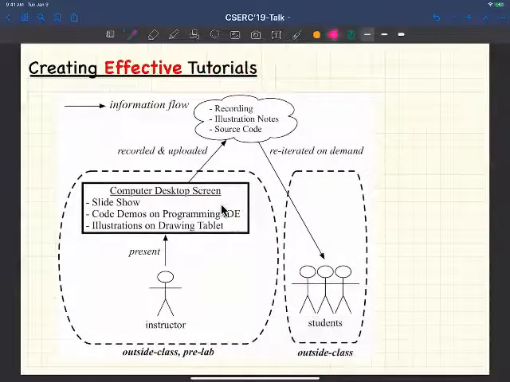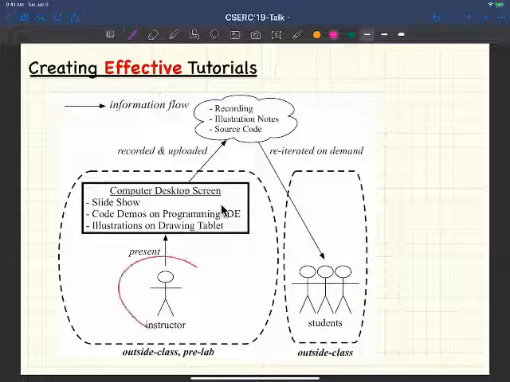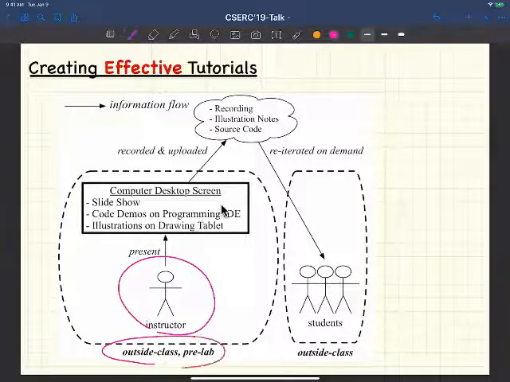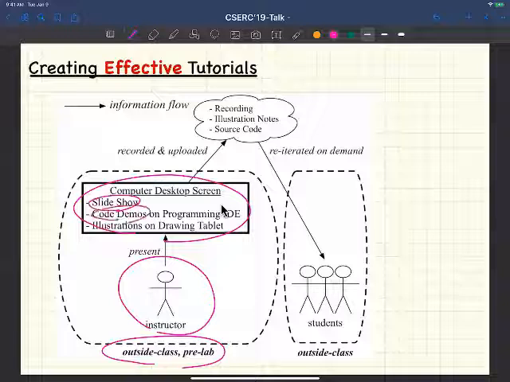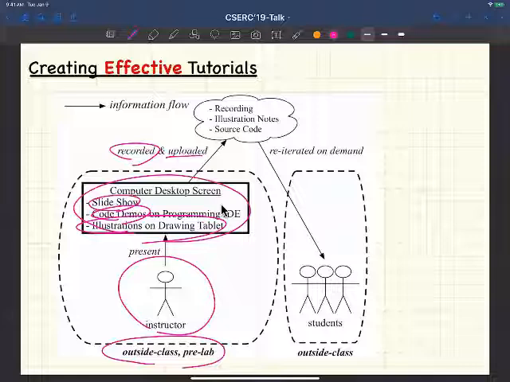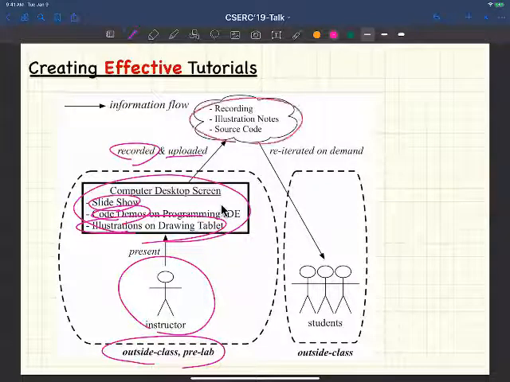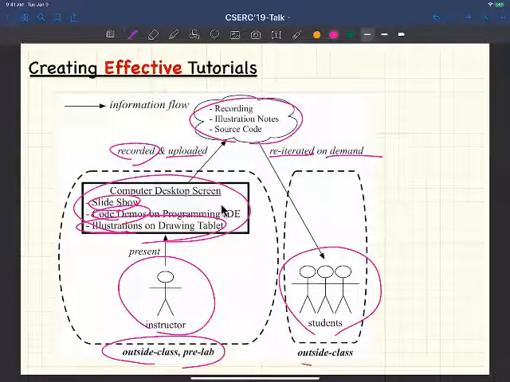So basically, this is myself, the instructor. Before the lab or outside the class, I will record everything on my computer screen, including the slideshow, code demo, and also illustration on a drawing tablet. Everything will be recorded and uploaded to some sharing platform, in my case, YouTube. Then students can reiterate on demand, and they can study at their own pace. Hopefully that will help them on their lab exercises. That's the overall picture over here.